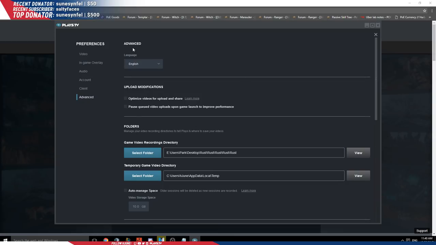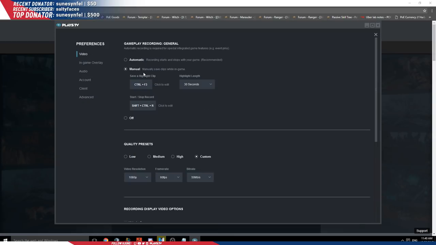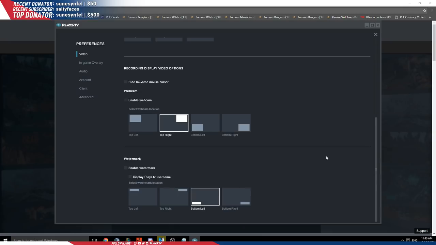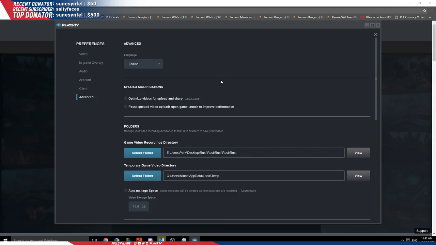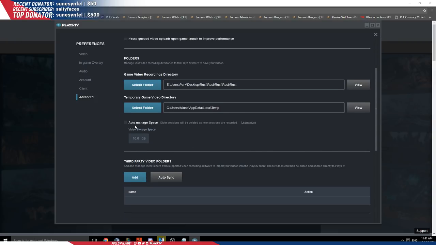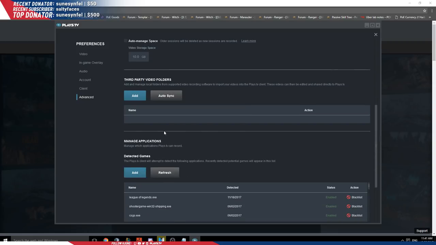In the settings, you want to make it manual recording and set a hotkey to start recording so you can record whenever you want. Make the quality custom, the resolution 1080p, frame rate 60fps, and the bitrate should be 50 megabytes per second. You want to make sure to uncheck the enable watermark option. Skip to the Advanced tab and make sure the Optimize Videos for Upload option is unchecked and set a directory folder for all your footage to go to, preferably into your hard drive. You also want to uncheck Auto Manage Space.